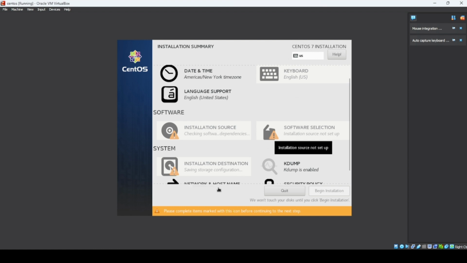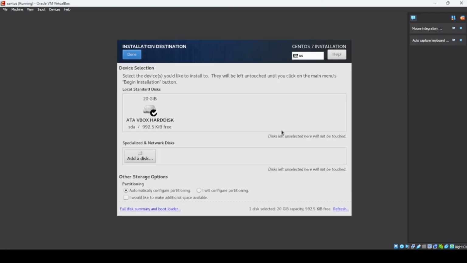It is somewhat slow because it's a very heavy operating system, but it will work on low-end PCs too. It's very light for PCs, but in weight it's very heavy. Minimum just 1 GB, so it's not very heavy in weight either. So I will click here, done.